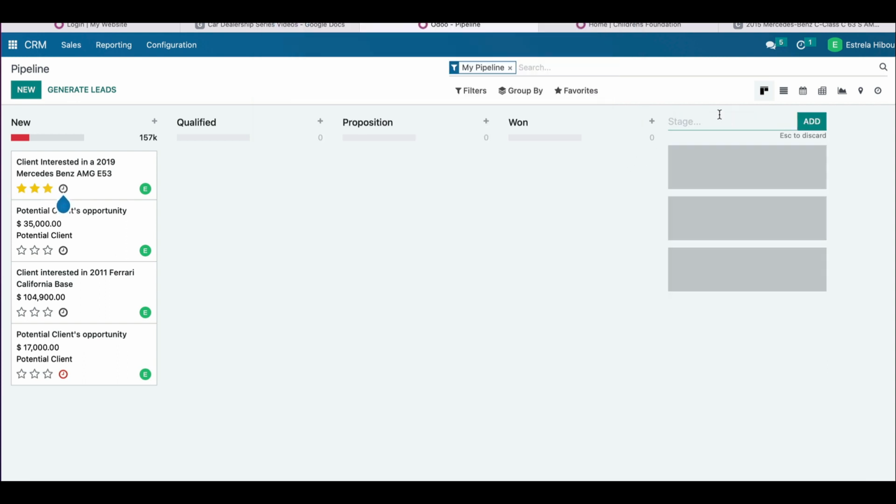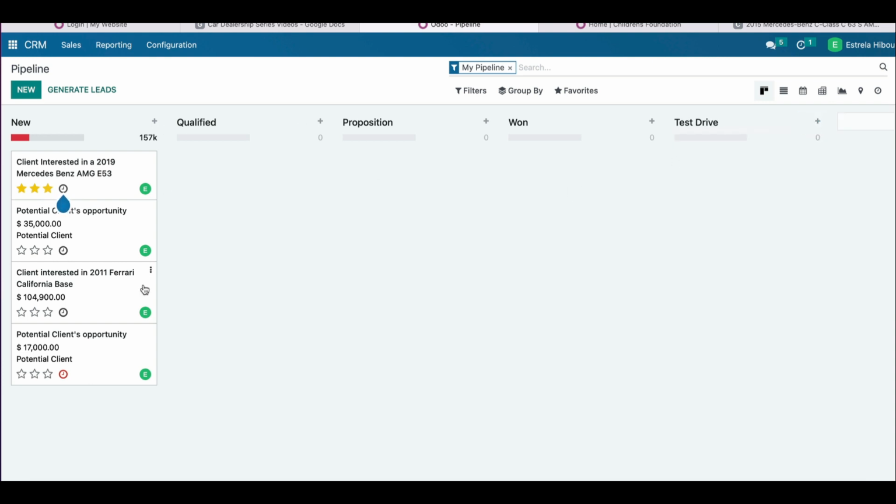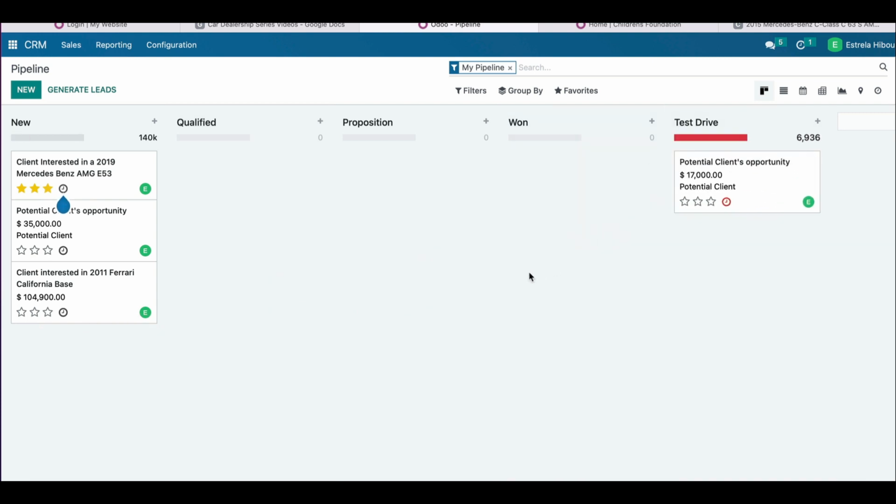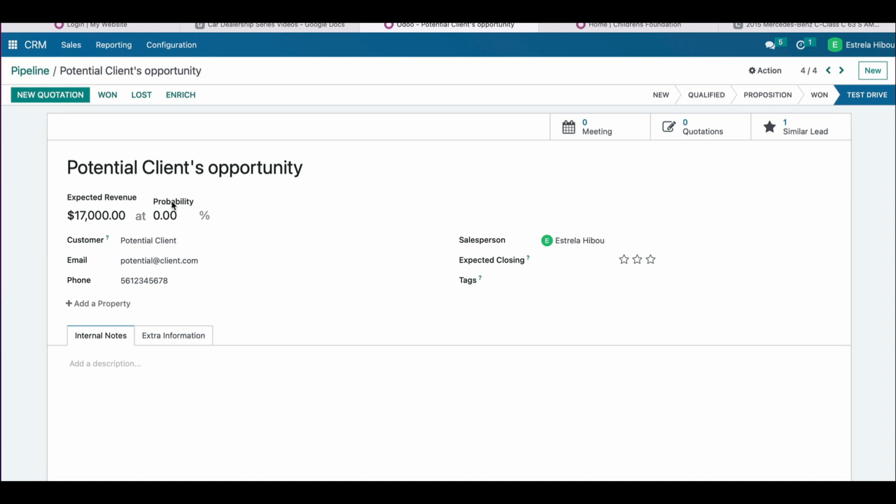So, for example, here we can set up a test drive. And let's say this potential client will be going on a test drive. In the lead, you can assign the probability. So let's say this client is very, very interested. Therefore, we are going to assign a 90% probability.